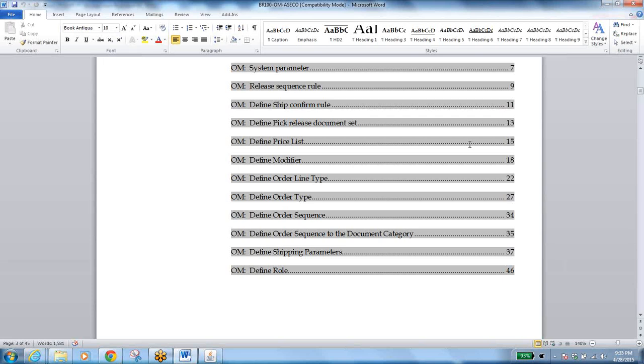And before that, one more question. Whenever you go for implementation, what is the setup that you start with? Being a supply chain management or manufacturing consultant, what is the first setup that you start with? Is it order management or purchasing or inventory?